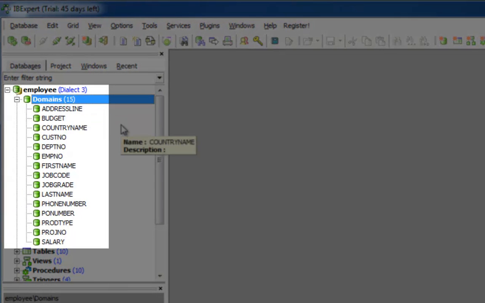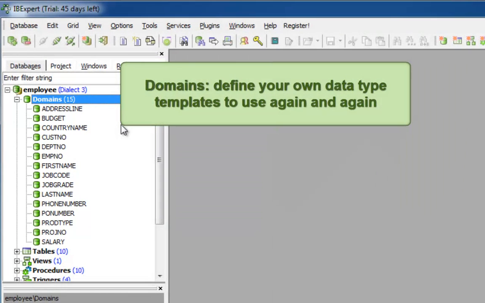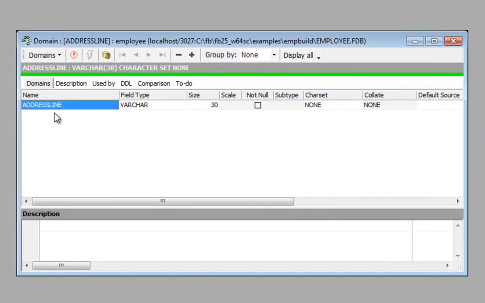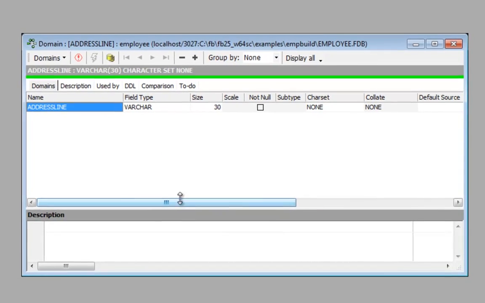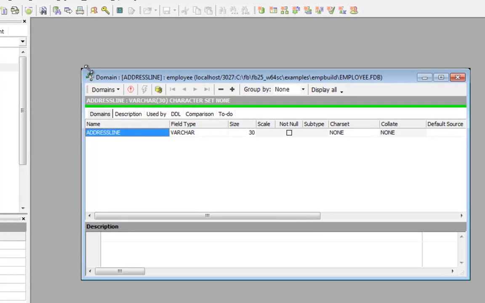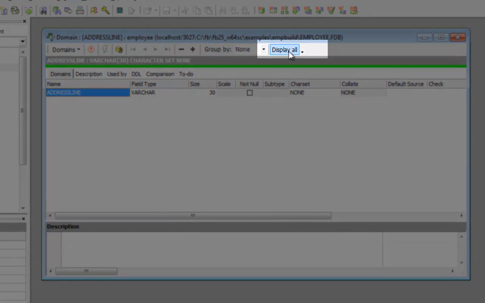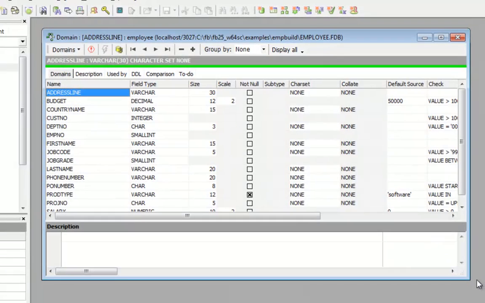Here we have domains. Domains are nothing other than user-defined data types, which we can specify for a database and then use when defining new tables. For example, if I take the domain address line, here you can see that it has been defined as a varchar data type length 30. Here you can see further options to define and display domains in IBExpert. If I click on Display All, then all domains in this sample database are displayed.